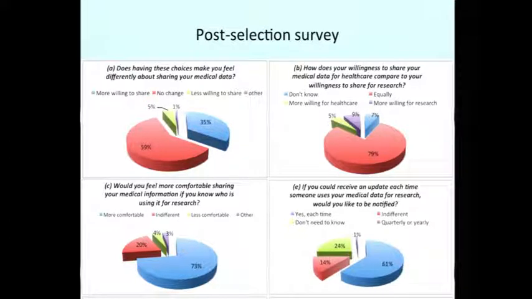Do you feel more comfortable if you know who is using your data? And that's definitely an important thing. People are very much worried about who receives the data, more than the outcomes of the research, more than the titles, et cetera.